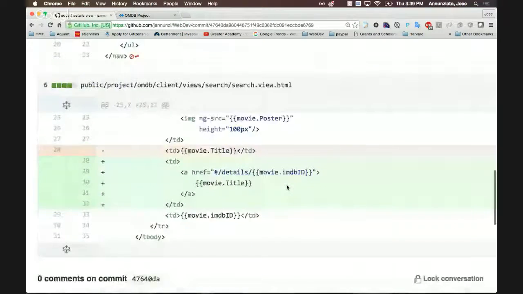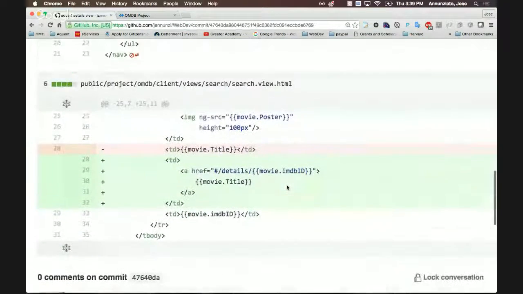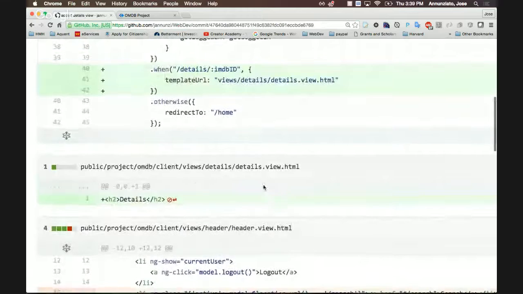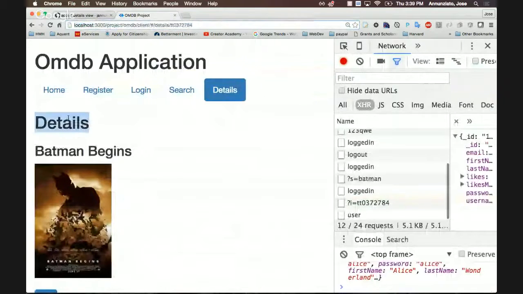I create a details view. I think it's down below here. Where is the details view? There it is. Right now, it just says details. Just this, details.